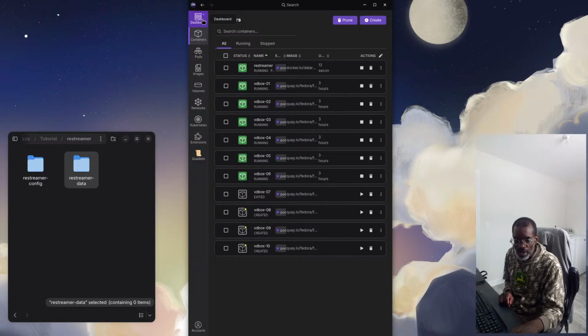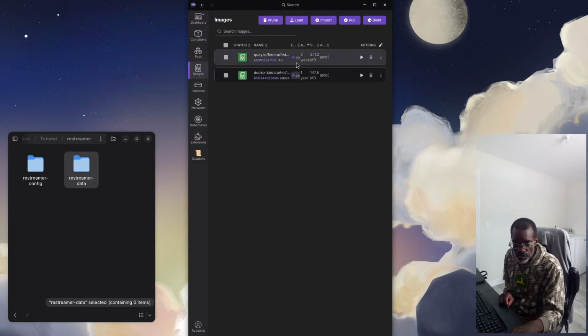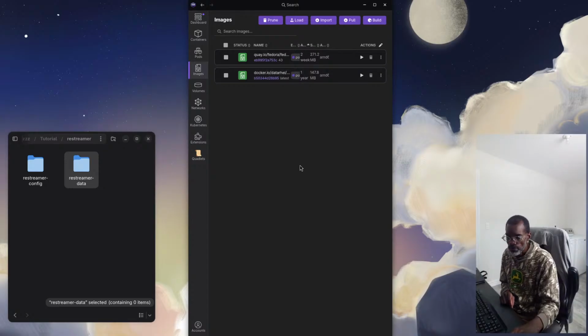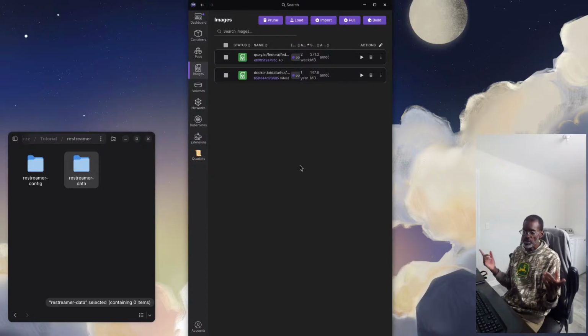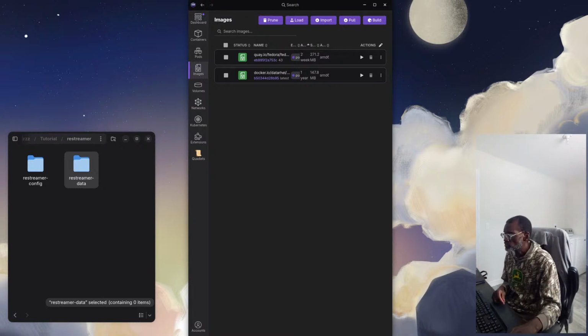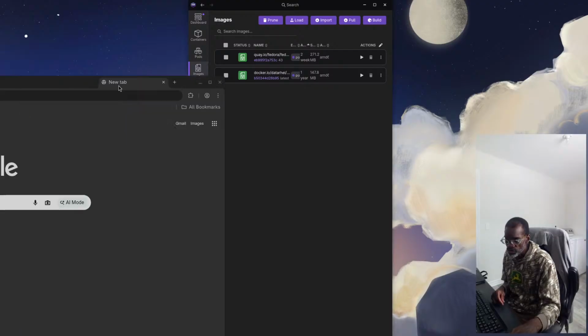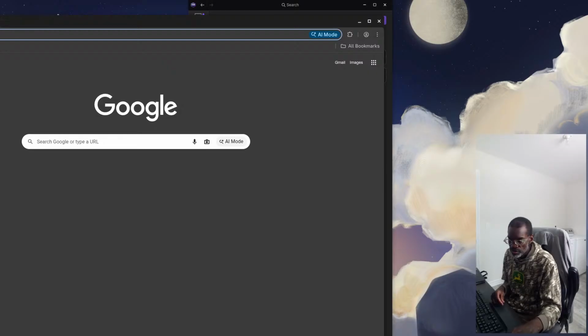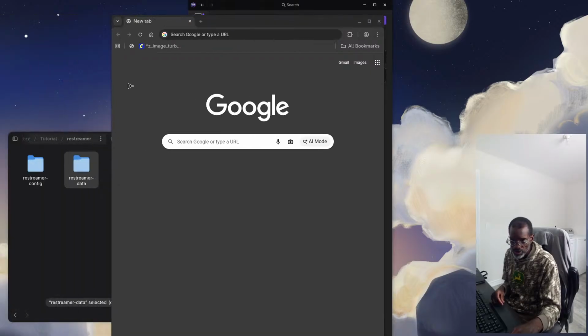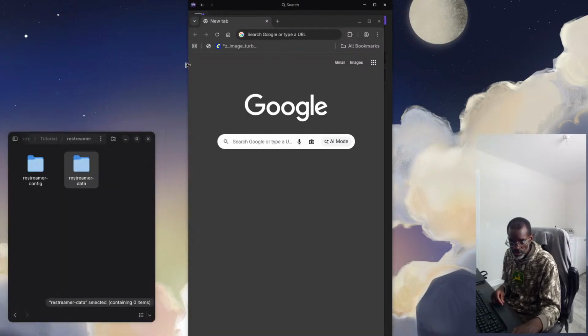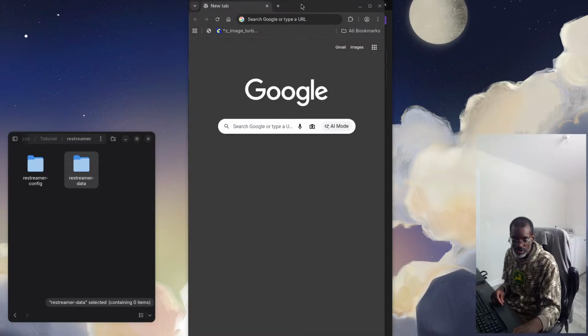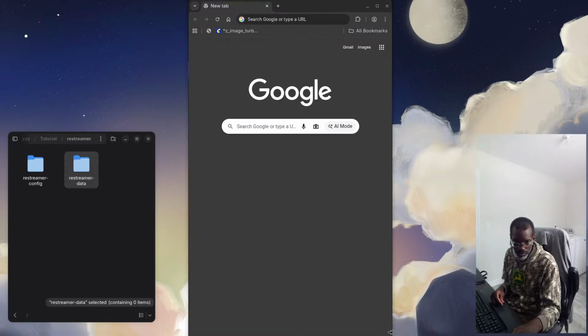Now let's go back to images. It's also running here. It doesn't really matter. Now all we need is a web browser. I'm going to use a Chromium web browser, just in case this has some OpenGL or something which LibreWolf does not. Don't worry, the tutorial is almost done. Just bear with me here.